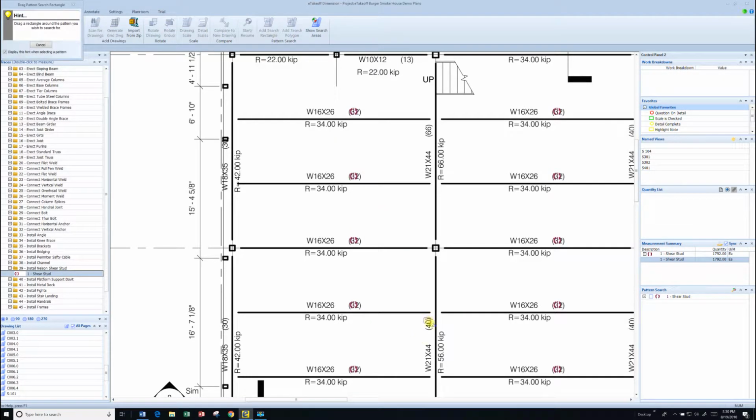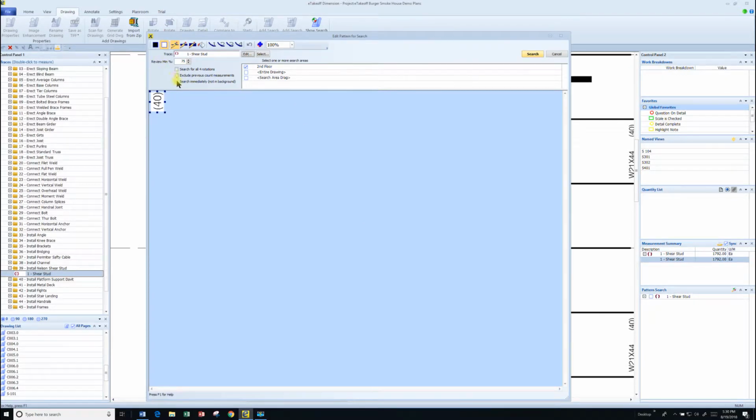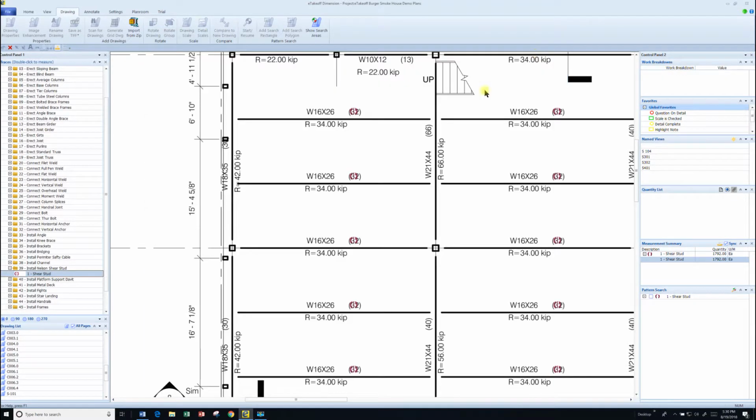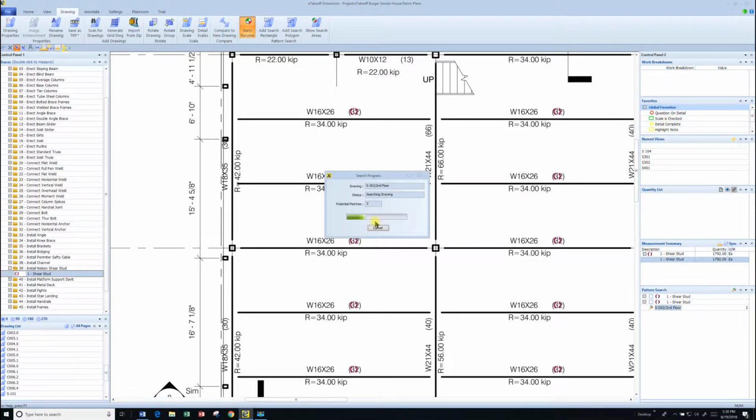Rope around it, look for all the 40s, hit search. It'll run through the drawing and find all the shear studs, and I think you have to agree upon seeing this that this is a whole lot better than going through and counting and adding up every single shear stud on every beam. We're getting a very, very accurate count, and it's getting highlighted once we get done counting it.